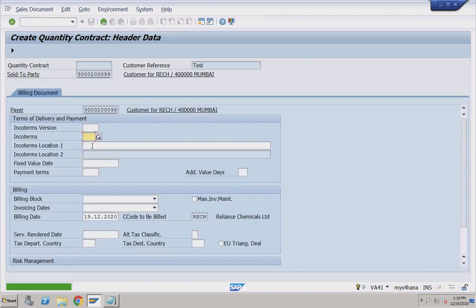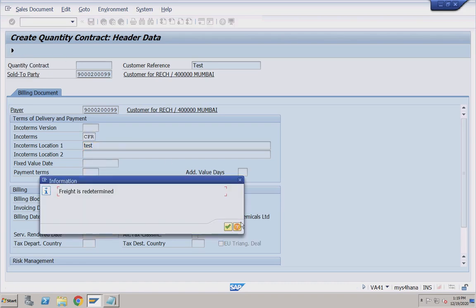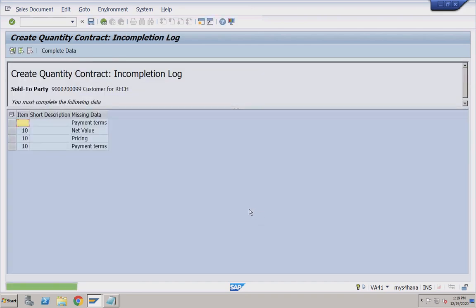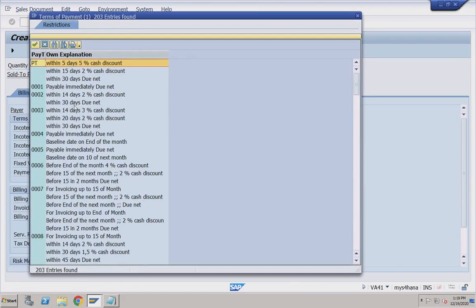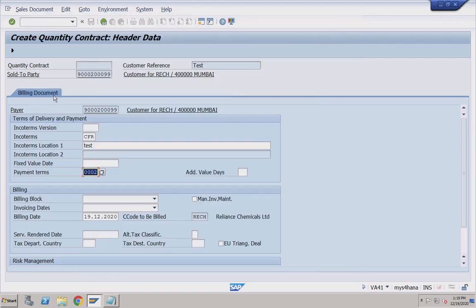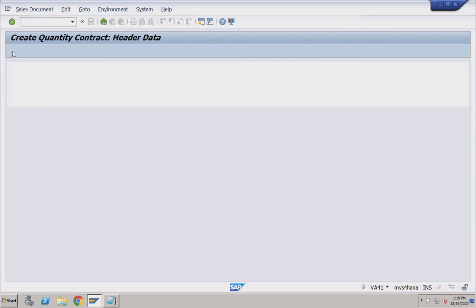Incoterm is a mandatory field. Let me enter the Incoterm. Okay, and if I want to see the next incomplete thing, I can just click on this edit next data. It will automatically take me to the other important things which I missed. So payment terms, let's say the payment terms is 30 days or maybe payable immediately, whatever you want. So I'm selecting this within 14 days, 2% cash discount. Let's go to the next one.